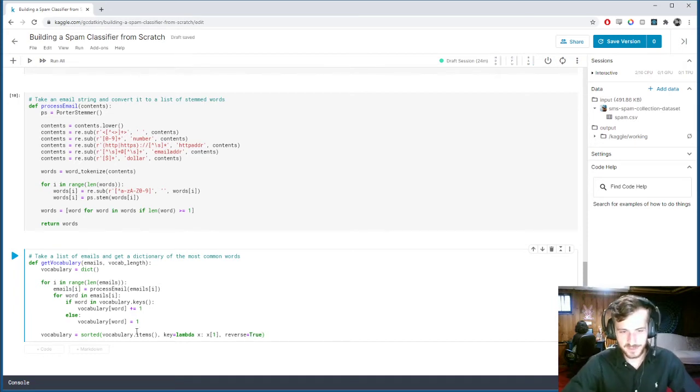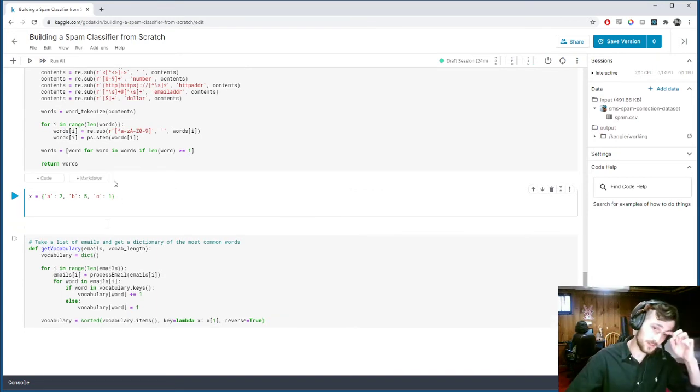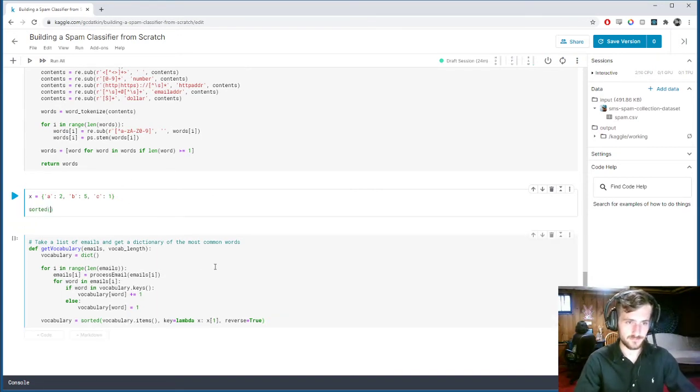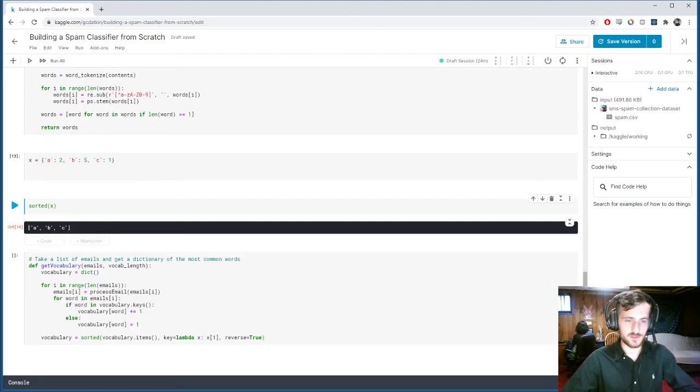So basically, all right, let's say we have a dictionary, X, we'll call it. Say A is mapped to 2, B is mapped to 5, and C is mapped to 1. Here's our X. Now, if we try to sort it, sorted X, you can see all we get back is the keys.